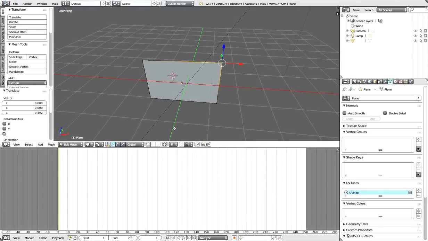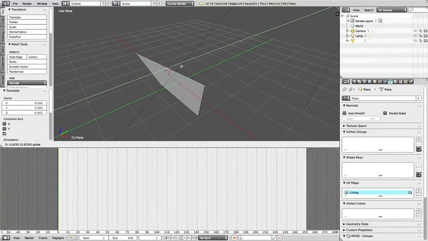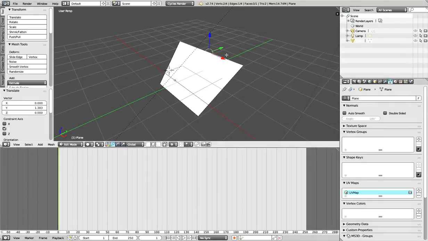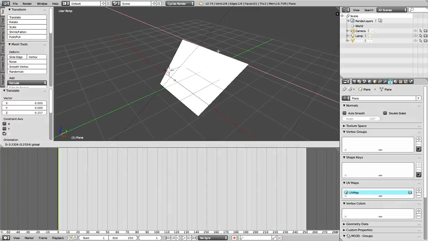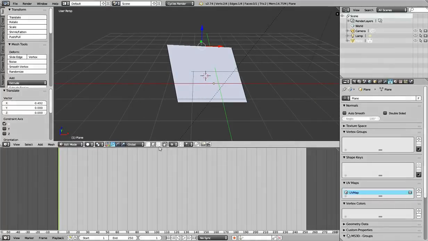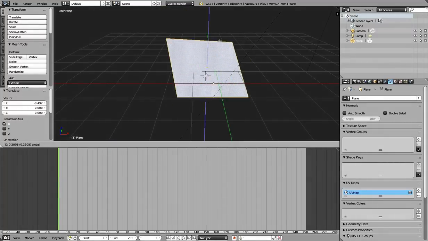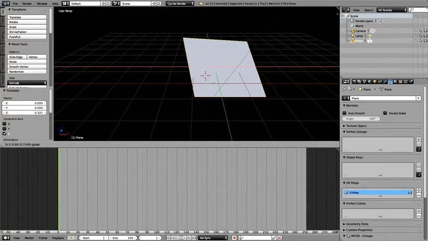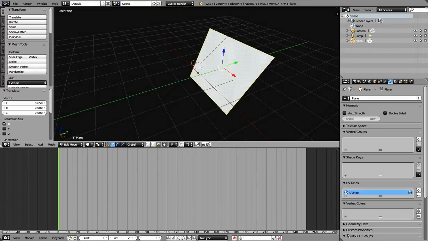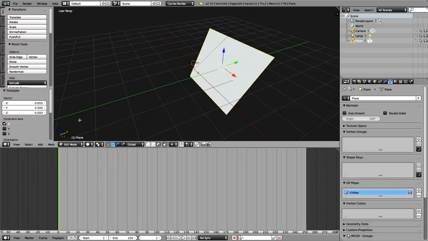You can not only change a point, you can change the position of the edge, it's called an edge, one edge. You can make it up, down, left, right, and so on. And the whole face you can manipulate with those arrows, that are the axes. You see here the blue one is the Z axis, then the Y axis, and the X axis.